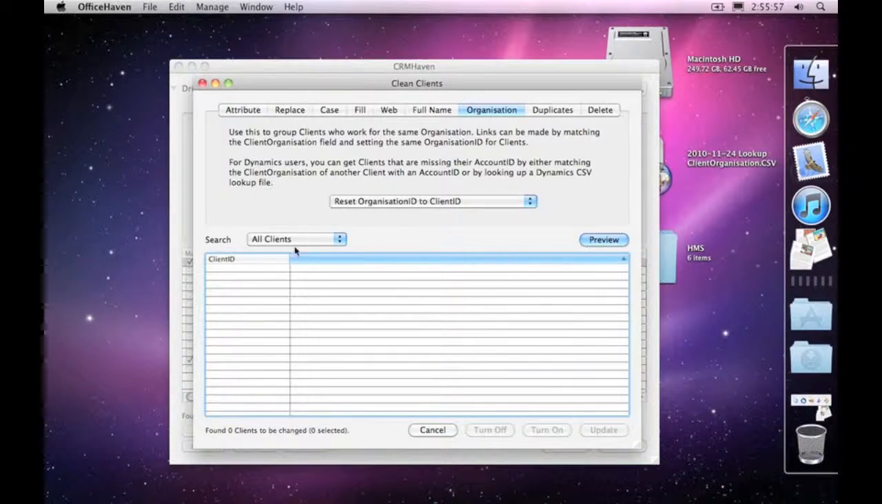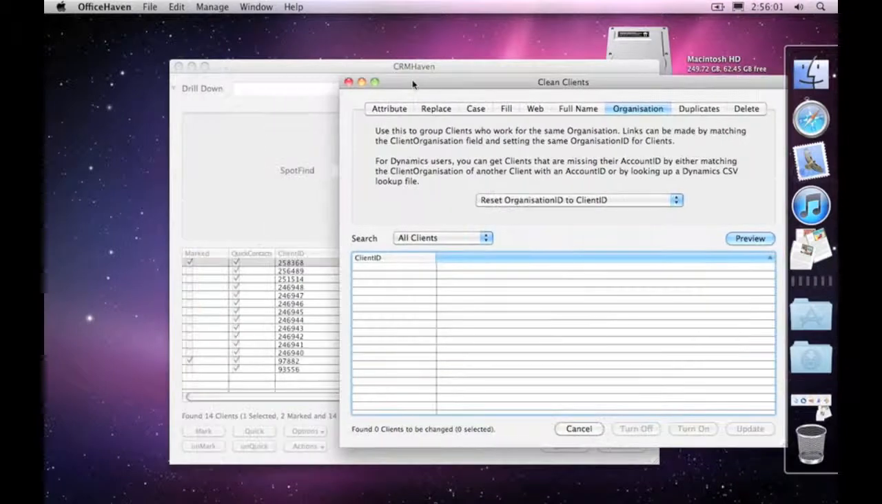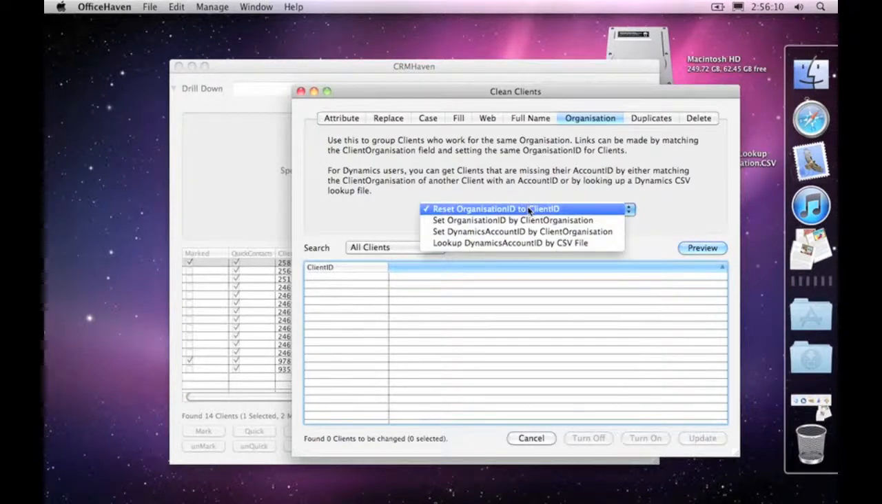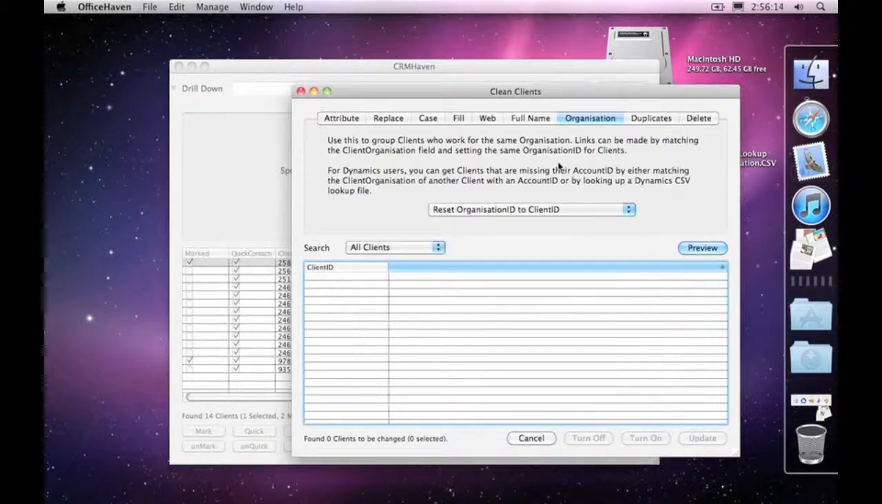We have a few choices here. I'm going to get it to work on all of the clients, of which we have about 800 on this system for demo. And we have a number of different options under here. One is to reset the organization ID to the client ID, just in case we've gone and changed things around and we want to reset back to where we were at the moment.